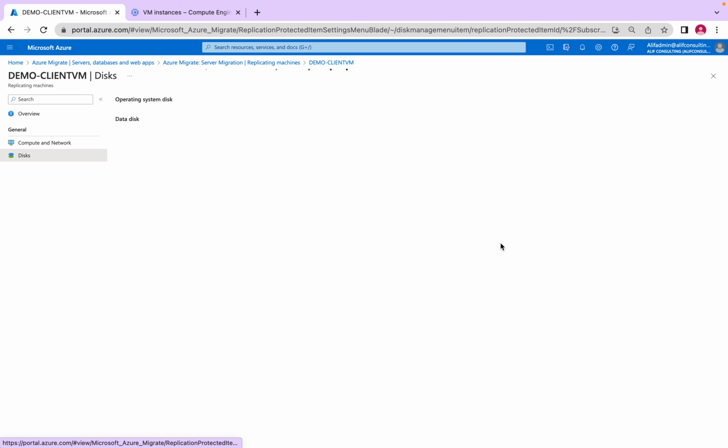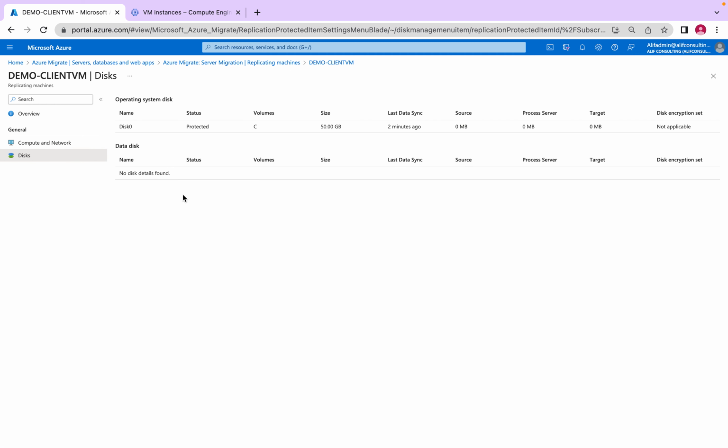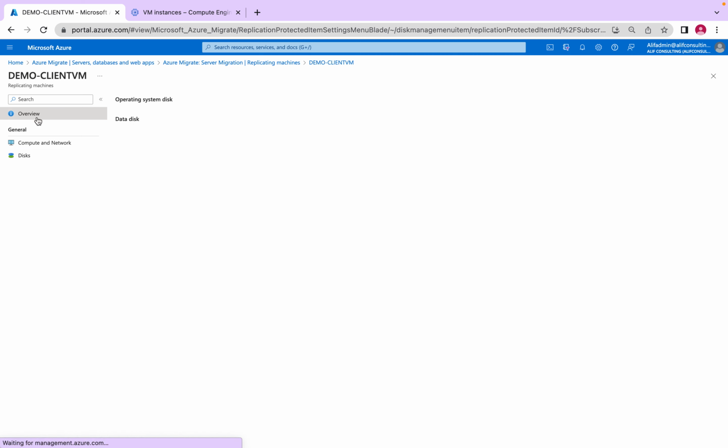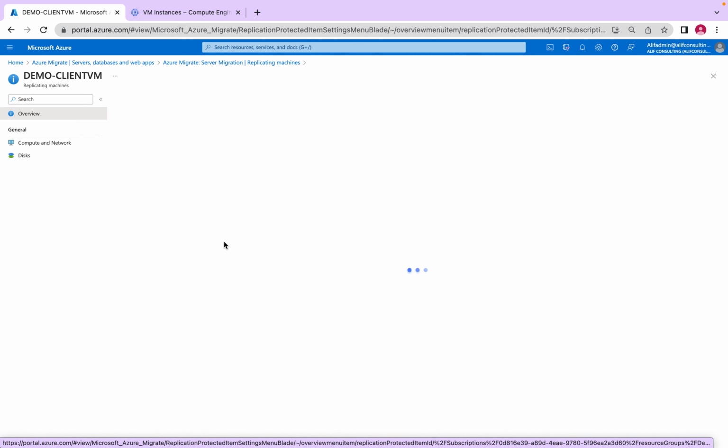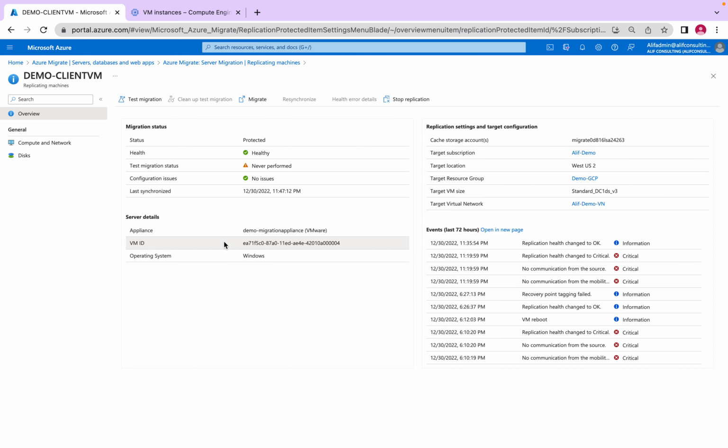At the same time, if you want to change the disk replications, or add or remove any disk from the replication, that's something you can do in the disk configuration. So that's how you can do the configuration changes of a VM which is basically replicating from GCP to Azure or from another cloud.